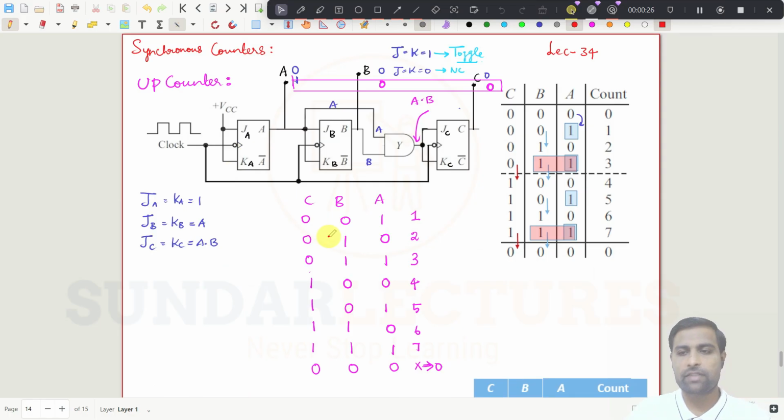This is the topic we have seen in the previous class: the synchronous up counter and then the synchronous down counter. If you give one clock pulse, assuming all the outputs are zero, then the output A, B, C is going to become 0, 0, 1. Then if you give another clock pulse, it becomes 0, 1, 0, which means it is 0, 1, 2, 3 up to 7. And then again from 7 it goes to 0, so it will be counting from 0 to 7 again and again after every clock pulse.